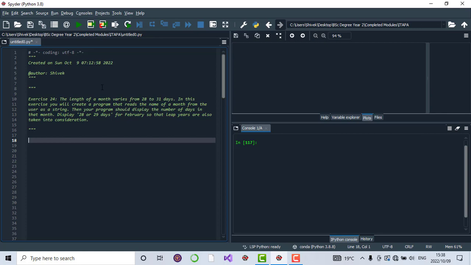Okay, guys, so looking at this exercise, we can see a simple but quite interesting one. Again, this deals with our decision making, particularly the if elif else ladder. So let's begin coding this problem.